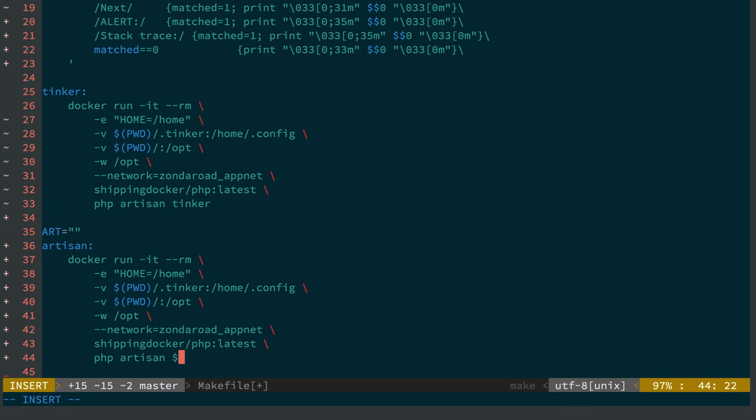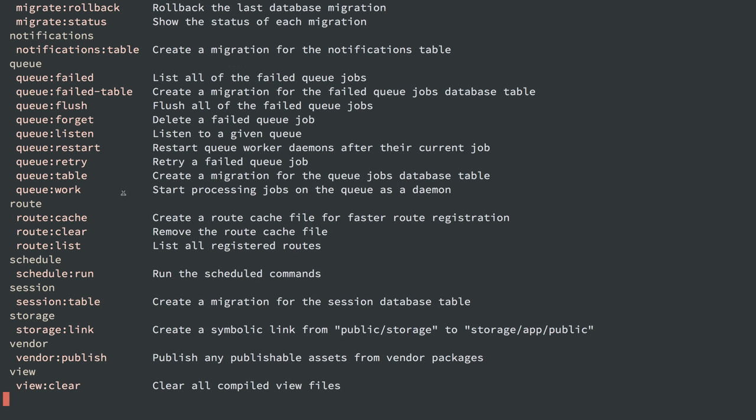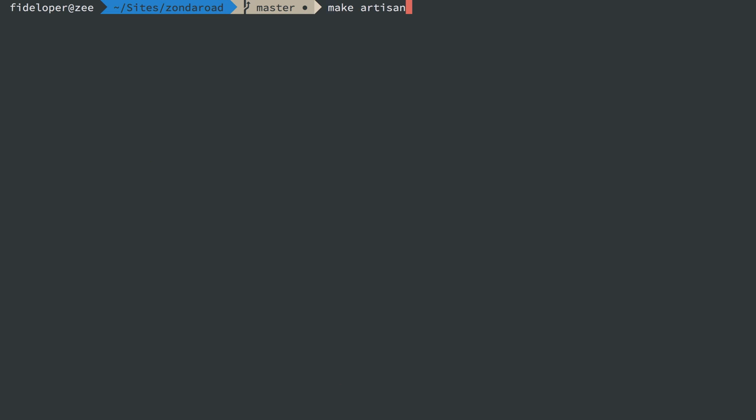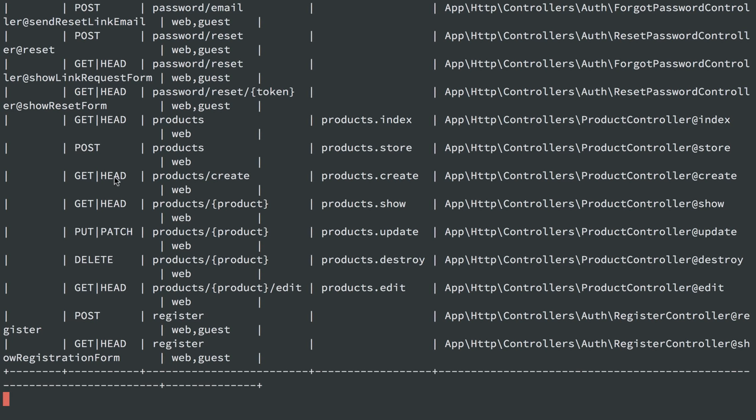And down here, we're just going to pass that to the command here. Now we can pass the art variable. So let's just see. I'm going to make artisan again, pass it nothing. That means we're passing it a blank string, and we just get a listing of available artisan commands again. Now, if we want that to actually do something, we can pass it a variable. So let's do route list. Note here that I am passing it a variable called art, and I'm setting it to route list. So that will get passed to PHP artisan here, and we got our list of routes available.